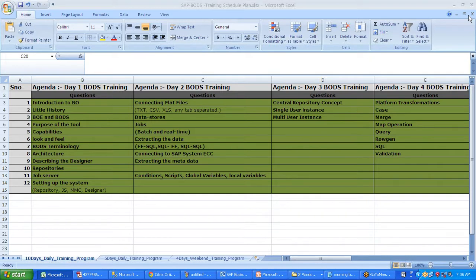We will also connect to the SAP system and extract a few tables from SAP, and we will try to do some conditional scripts and global variables on top of that. So we'll be looking at these things. Yesterday we just covered how to do a fresh extract from a flat file and load it into the database table. Today we'll look into it in a little more technical detail.